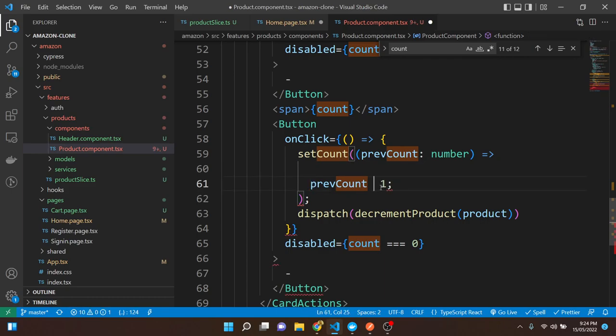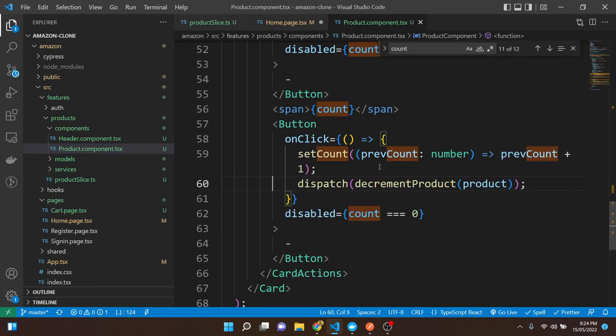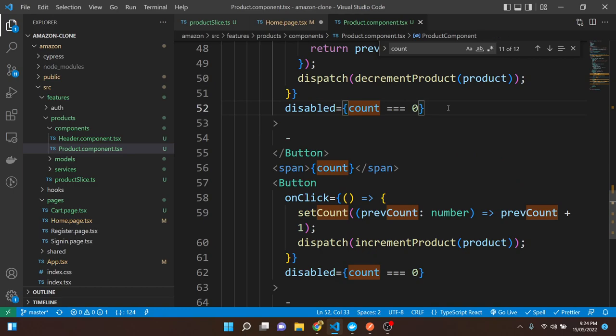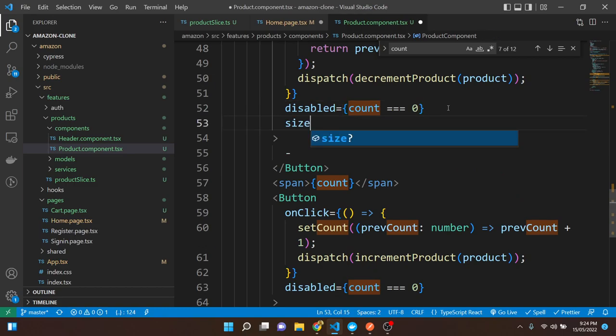The previous count plus one. Let's see. Does that need to be here? Okay, so we set the count, we add one, and then rather than decrement, we increment here. Oh, and I also want to make the size large.